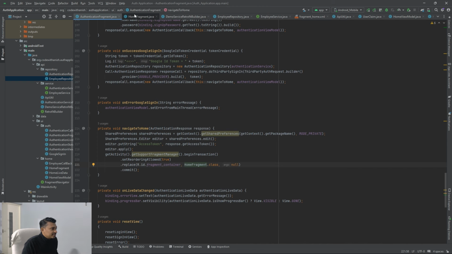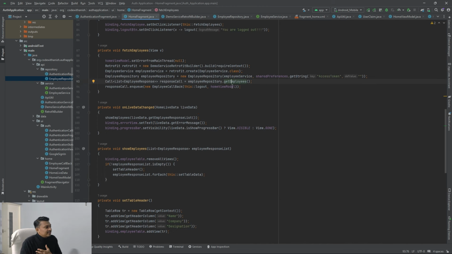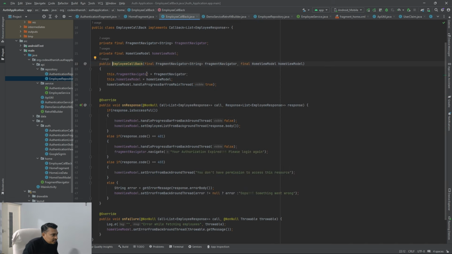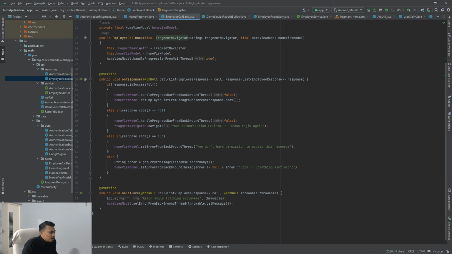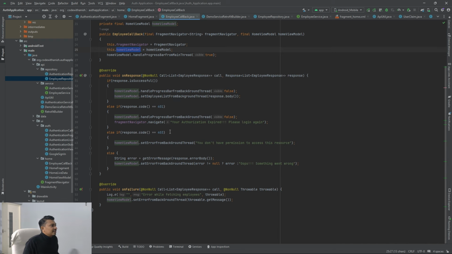And then, again I'm going to the home fragment. Then as usual, we'll get the call, and call.enqueue will run in the background. And again I am creating an employee callback, similar to that authentication callback. Here employee callback, and like that fragment. Look, I'm reusing the fragment because here also we need the fragment navigator. I will explain why we need the fragment navigator. And the view model. Why view model? Because whatever response or error we get, we have to update from the background thread. So we need that. Okay, so that is called here.